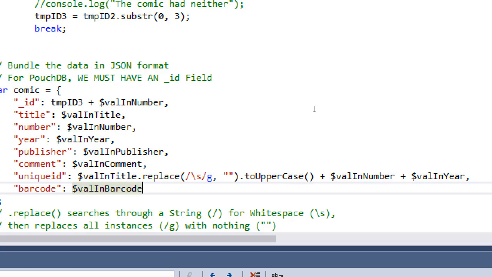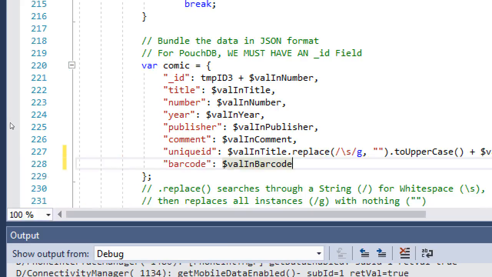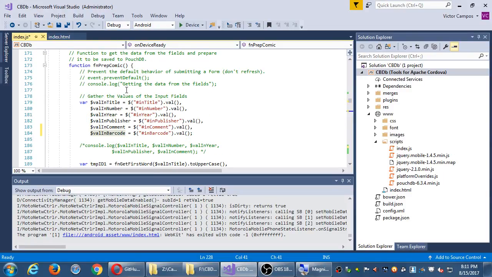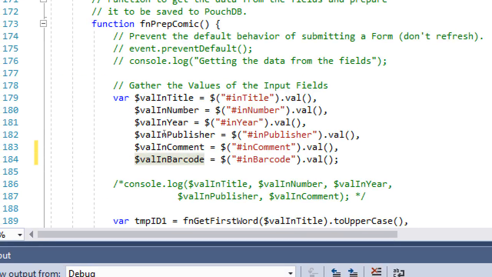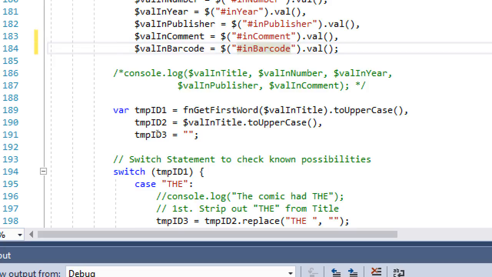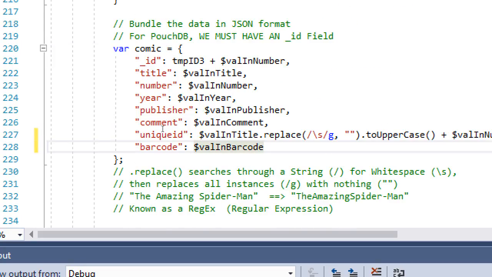Like above, like line 181, do I need to put in the variable? Like val in barcode equals complete output. Yes. So, you're right there. So we need to grab the value of what that input field is to put it into the barcode. If a person never scans the barcode, that field will be empty. That's fine. We're going to save to the comic the barcode field empty. But if they choose to scan the barcode, that barcode will be added to the value of in barcode, and then later on over here, now we're going to add it to our bundle of JSON data.